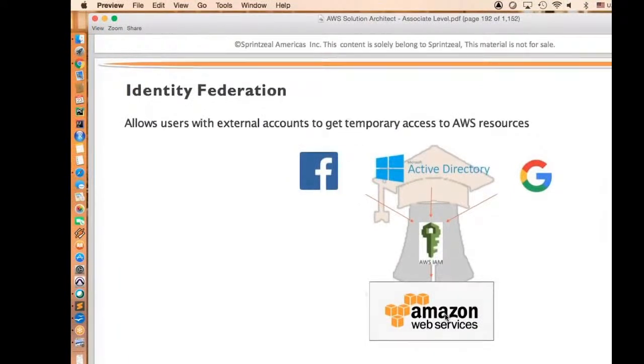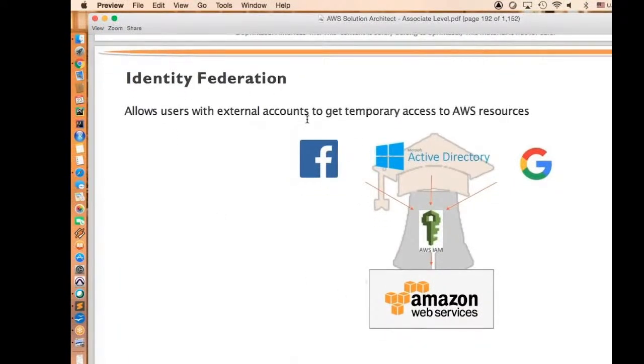So here again, coming to another scenario, identity federation. Let's say you have accounts on different social networking sites. You'll have Gmail, Facebook, LinkedIn, Instagram, whatever, and your Active Directory, which is your corporate Active Directory I'm talking about. So you can use this Identity Access Management, and you can get temporary access to your AWS resources. IAM will help you to get all that information and provide temporary access to the services which are there in the Amazon cloud.